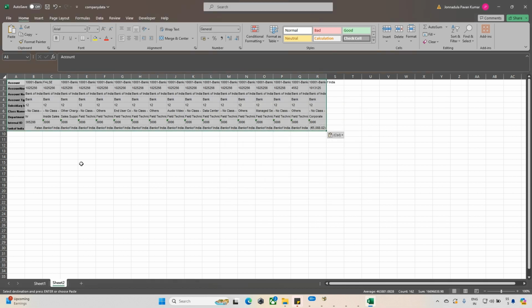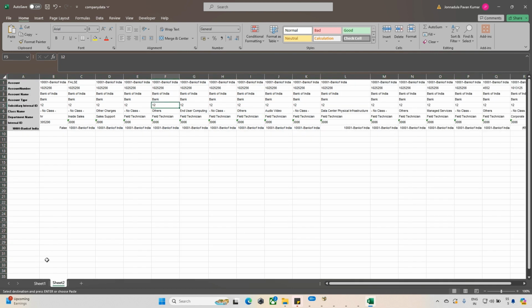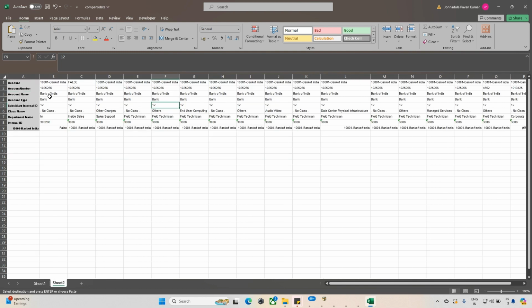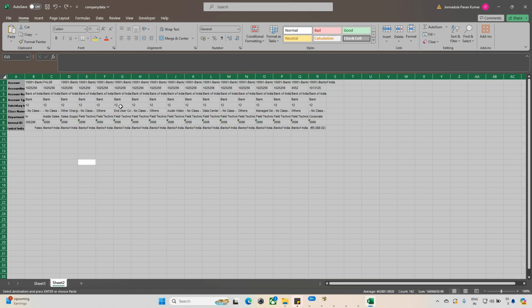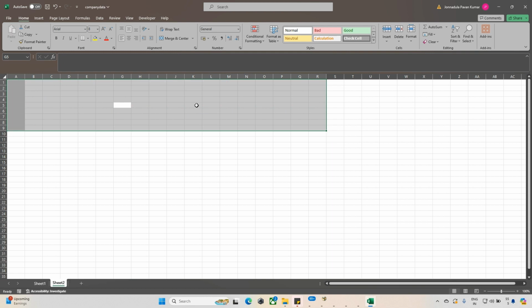transpose. Whatever the data, we don't know how much data will come. I mean, in the sense of how many rows are there and how many columns are there, we don't know. So whatever data comes, the entire data we need to convert like this. Okay, so we'll try to explore how we can do this with UiPath.